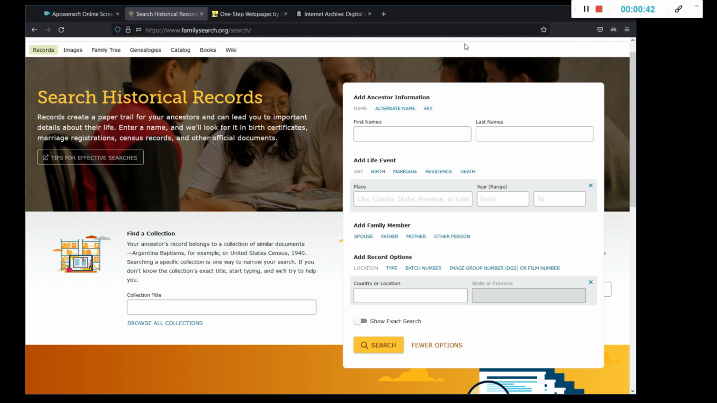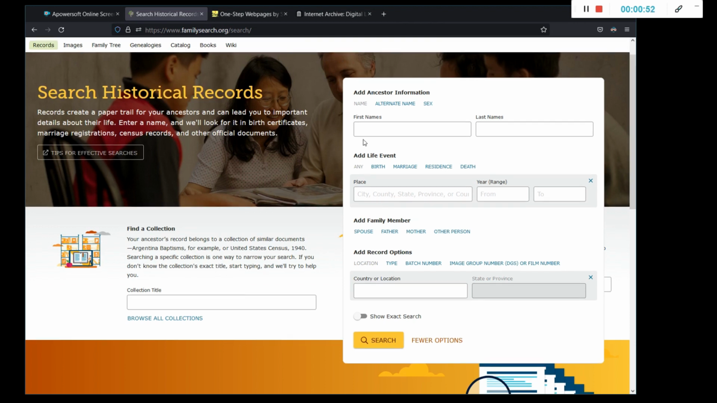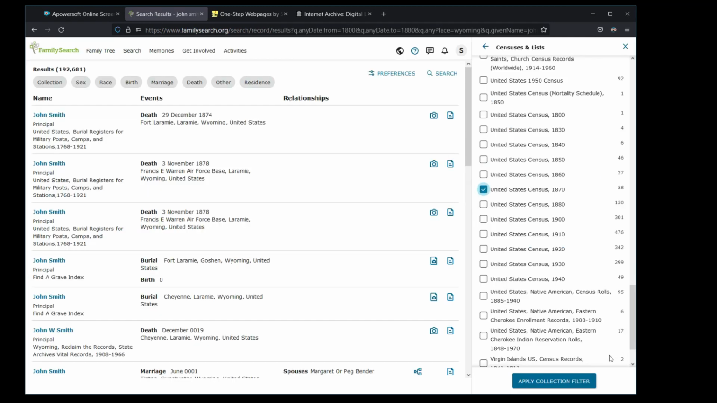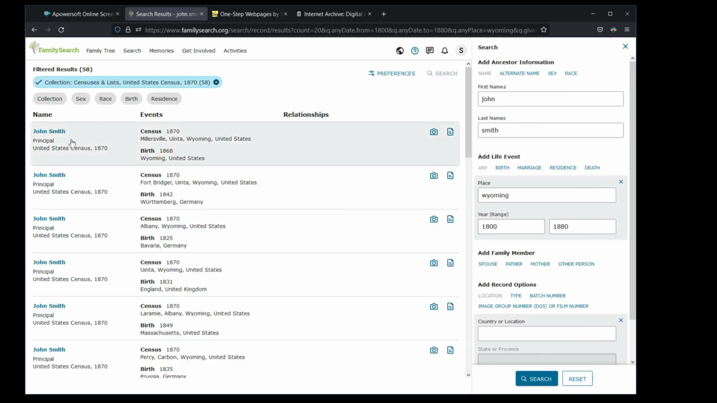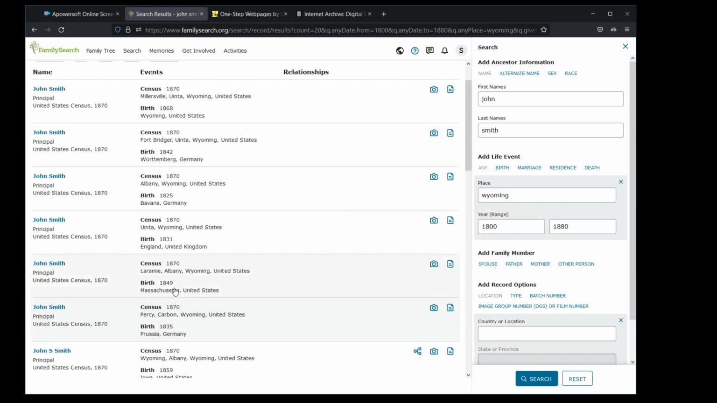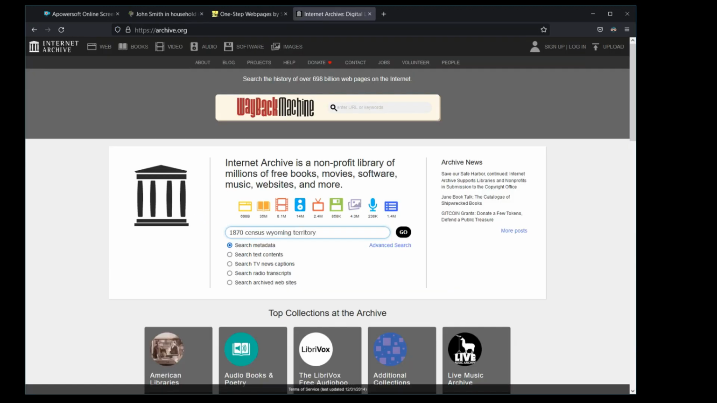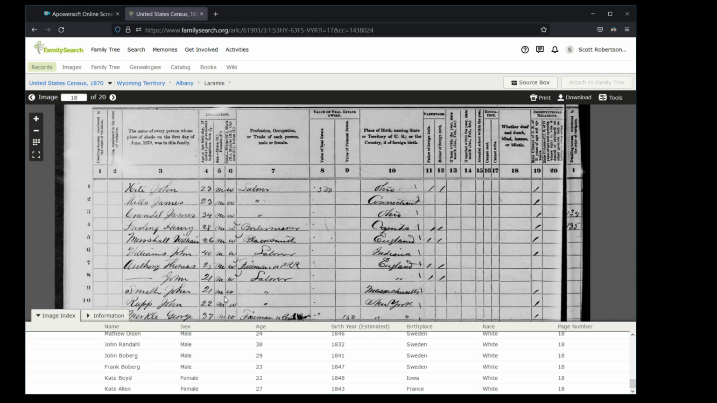First off, let's find somebody to actually put into the database. FamilySearch.org. Let's search for a common name like John Smith. See if we can find somebody. Wyoming, 1870 census. Oh, there's somebody right there. Oh, look at all these different places. Laramie, Wyoming. Wyoming Territory, John Smith. He's from Massachusetts, but he's living in Wyoming.